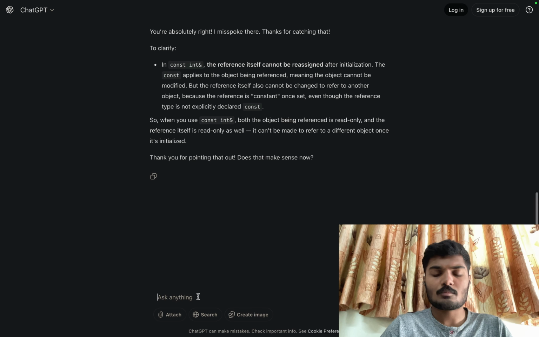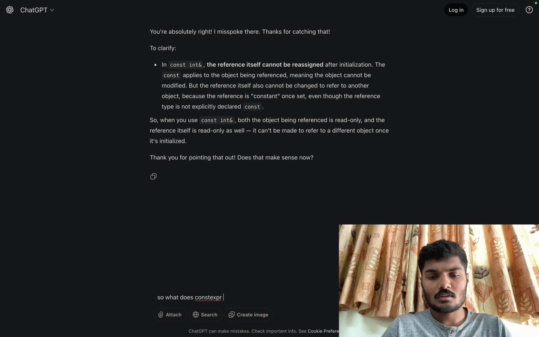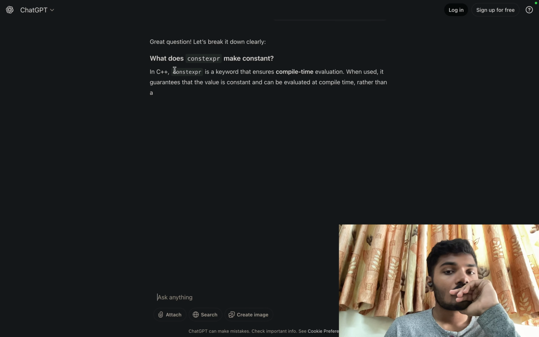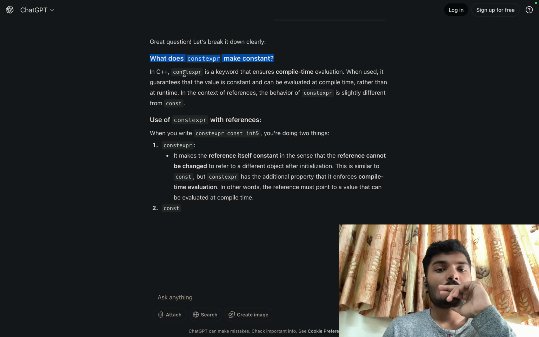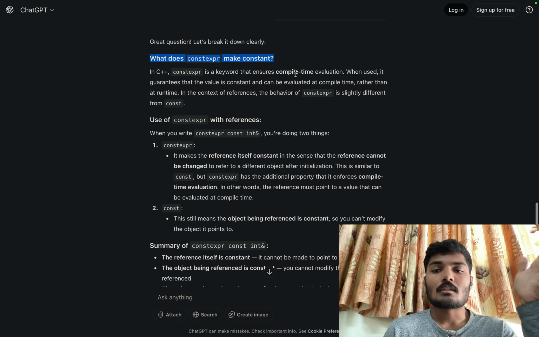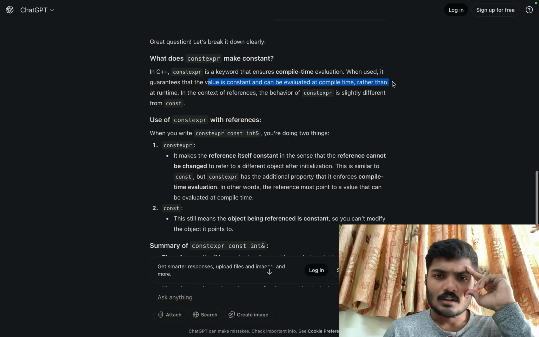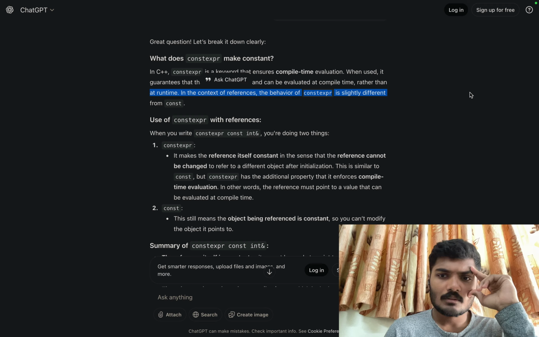So what does constexpr make constant? What is its use over here? In C++, constexpr is a keyword that ensures compile time evaluation. When used, it guarantees the value is constant and can be evaluated at compile time rather than at runtime.